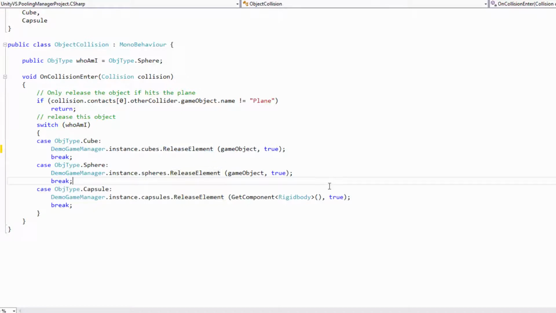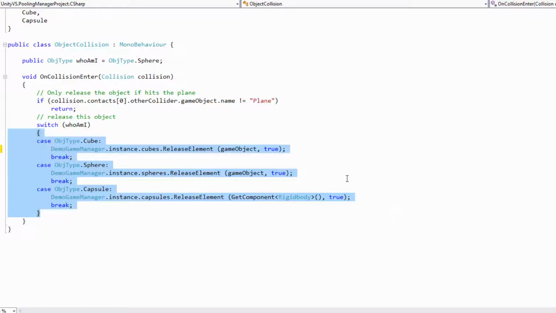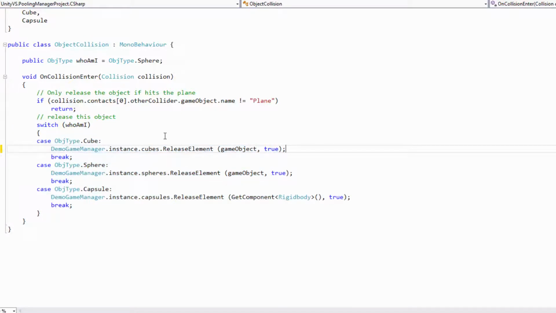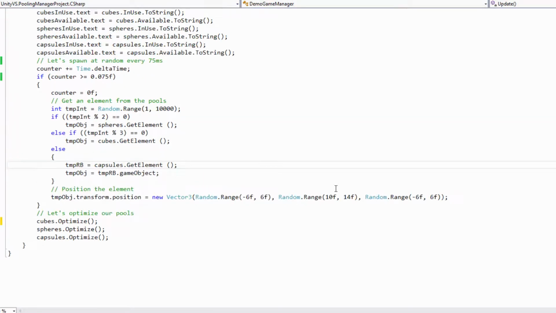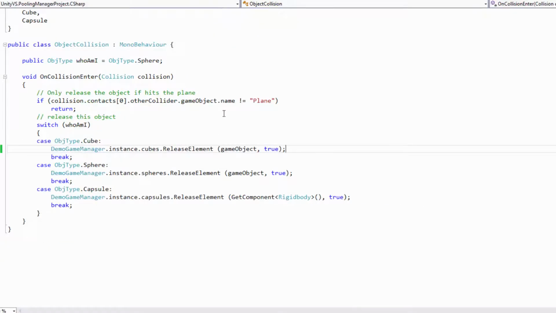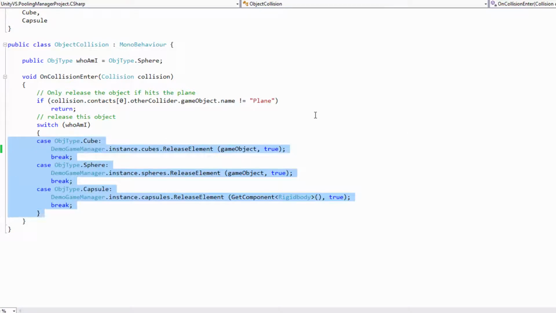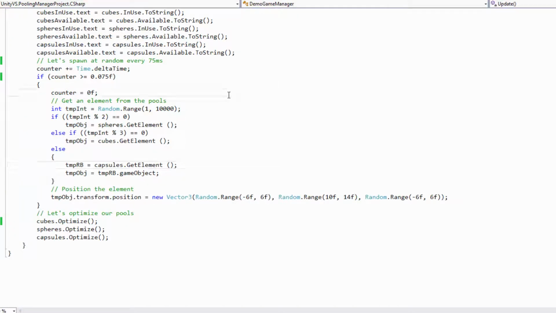That's pretty much all. Obviously this is just one way to call the release element. You can do that within the demo, within the spawning script itself, storing it, or I don't know. There are a million solutions to go with this. So I'm just showing here one of my preferred solutions, but you can go the way you want.